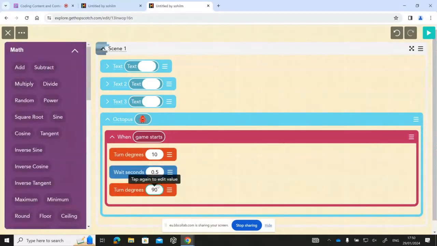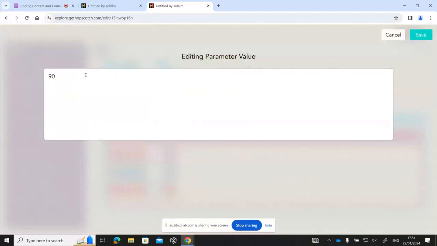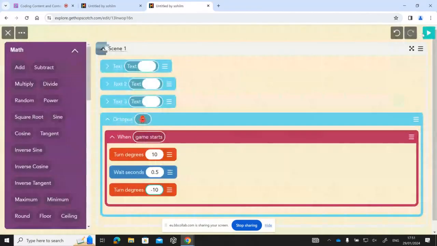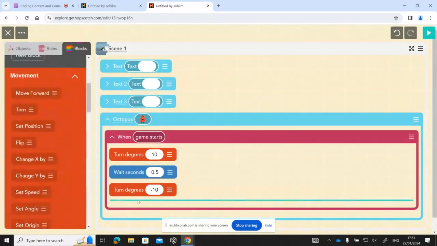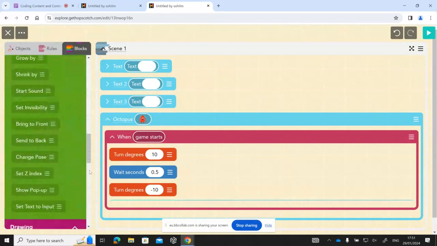left. How do we turn in the opposite direction? If one is positive, the other one is? So make this -10. Save. And then again, wait for a second.